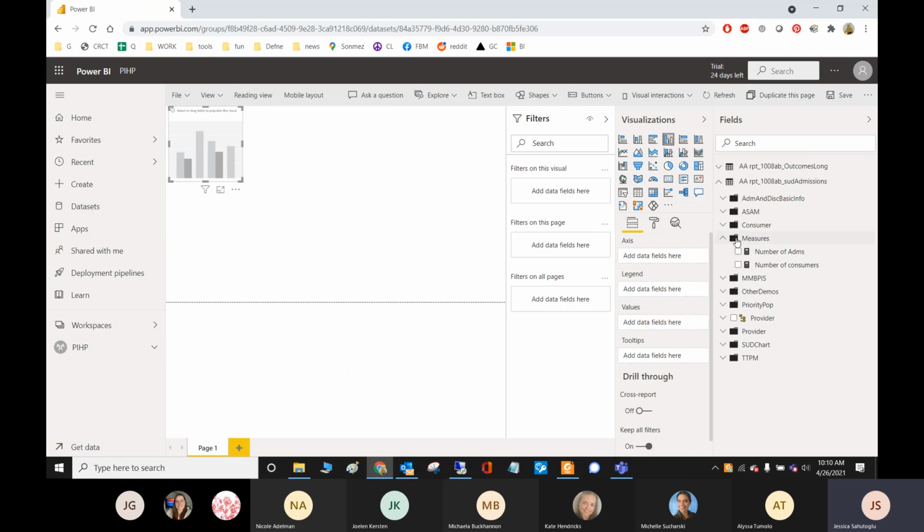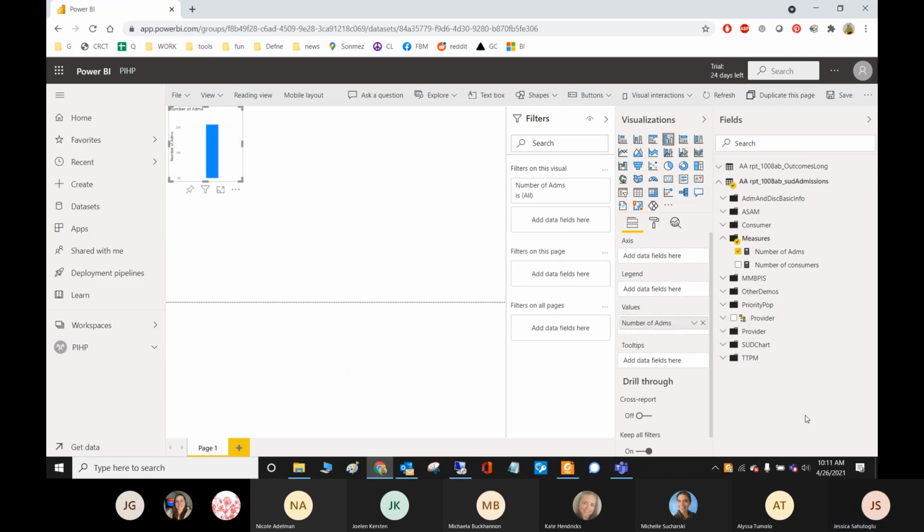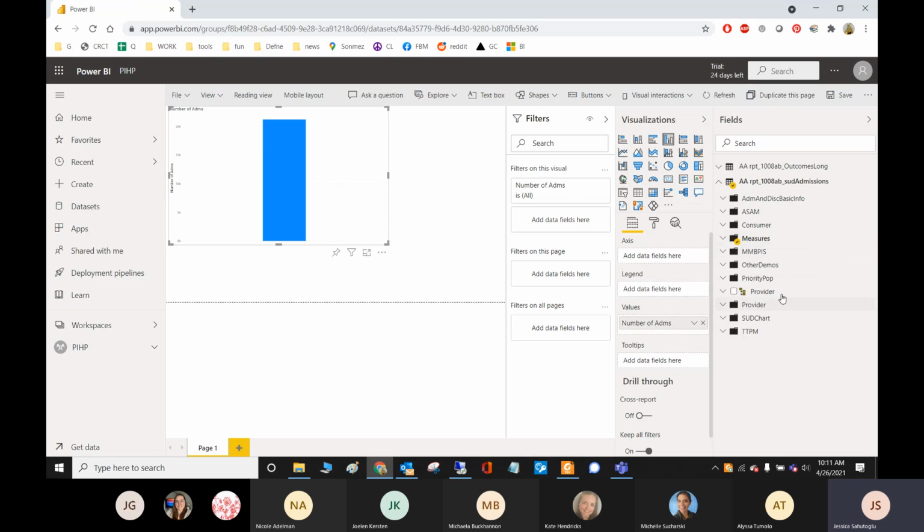To do that, open up the measures little suitcase file folder thing and click on number of admissions and drag it to the box that says values. And we get something that's supremely unhelpful, just one big giant bar that shows there's a lot. You can, by the way, click and drag the visualization to size it differently. So this is not useful right now, but what we can do is start grabbing other fields and seeing how this changes.